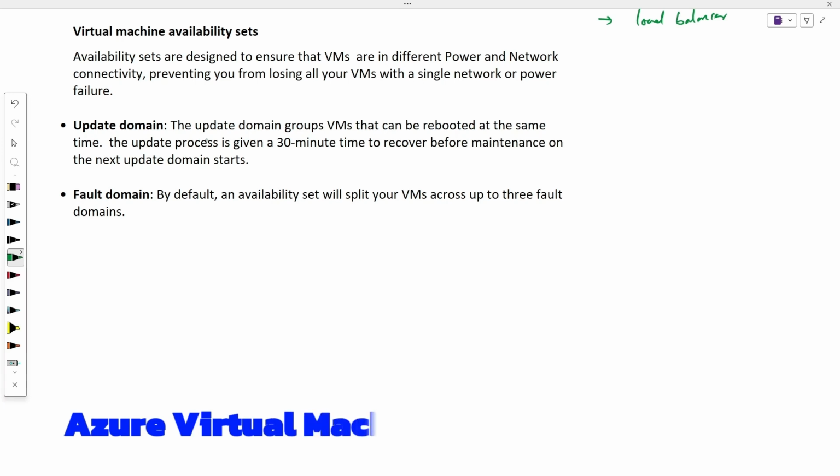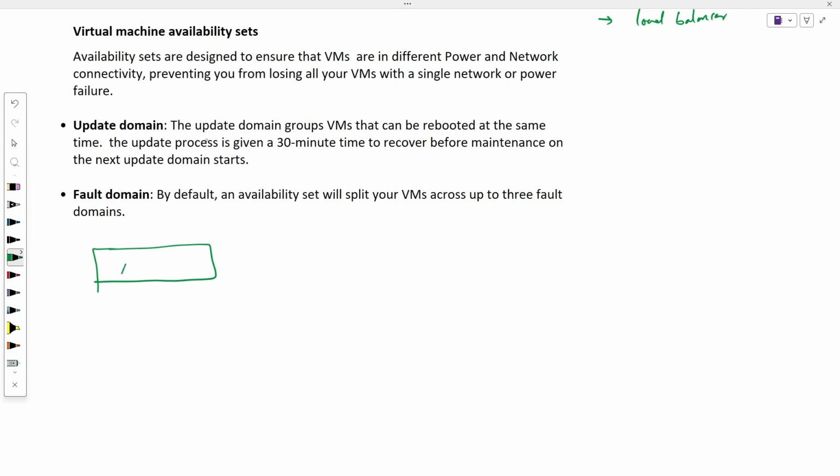We have already seen what are virtual machines, what is virtual machine scale sets, and what is resource groups. We already know that we have the Azure region. So there is a hierarchy of Azure Cloud. There is a region. For each region, we have a minimum of 3 availability zones.